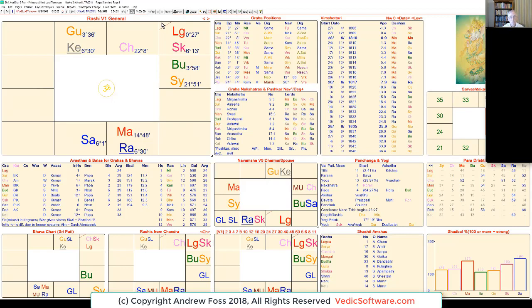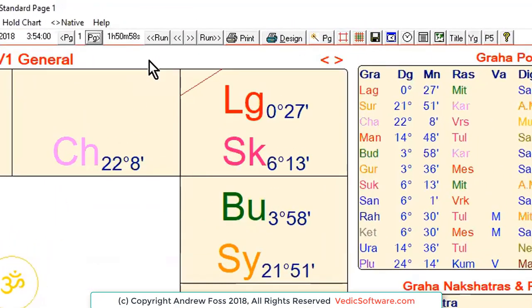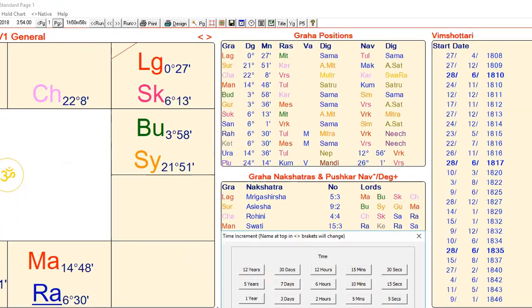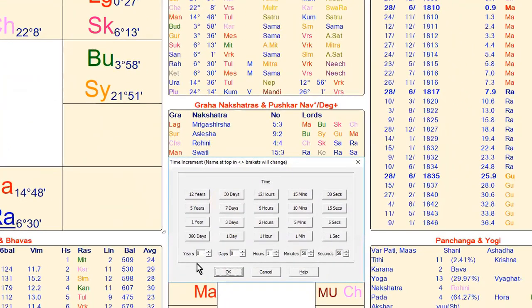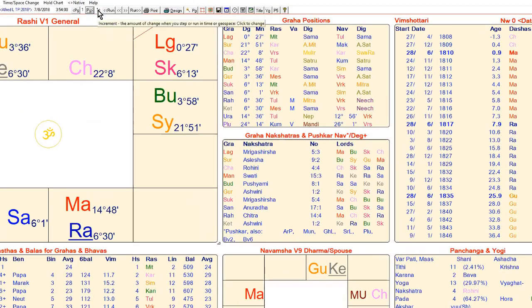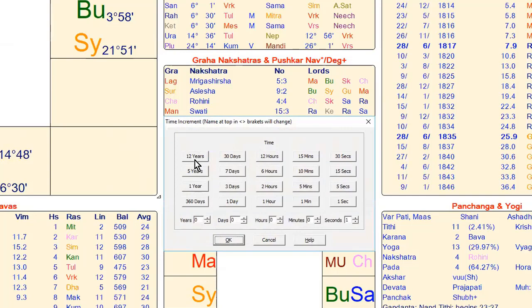So let's talk about changing the time, because that's something you use a lot. There are multiple ways of changing the time. One of them is using these buttons here and this area here. You see this, it says 1 hour, 50 minutes and 58 seconds. Now, if we click on that, you'll see all the choices. The choices run from 1 second, see, now it says 1 second, all the way up to 40 years, which is the maximum you can have. You can just put in 40 here and set this to 0. And there's all sorts of possibilities in between.